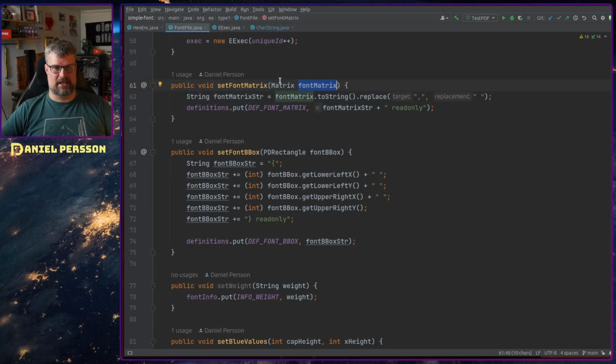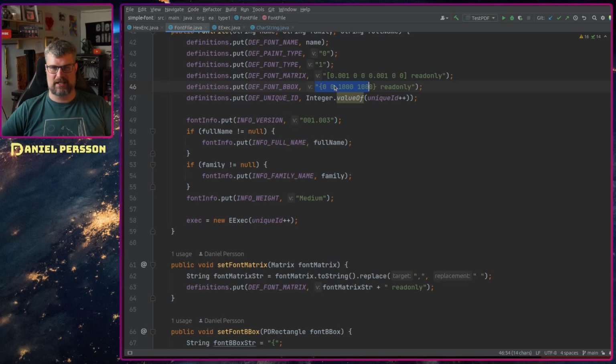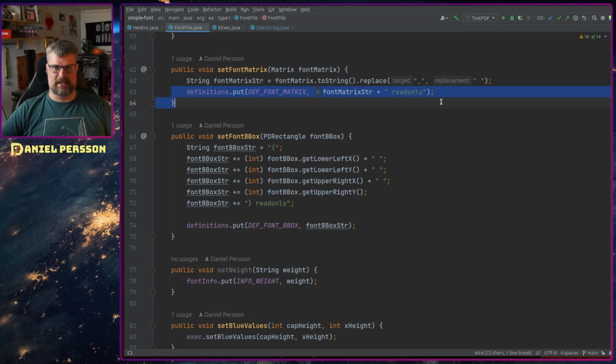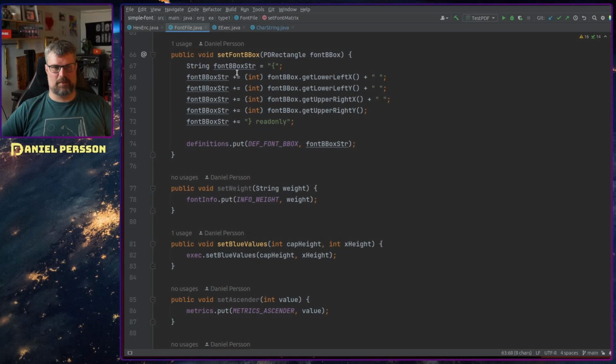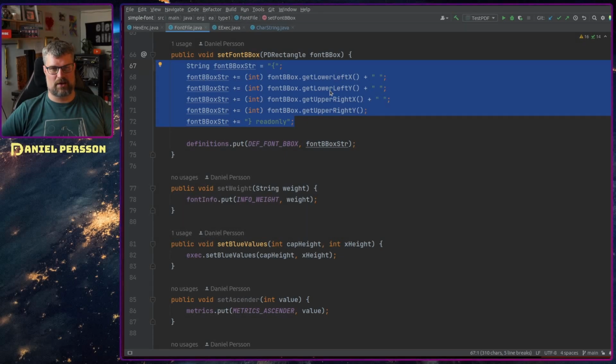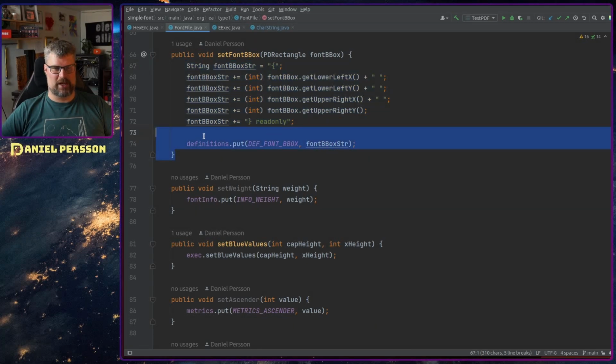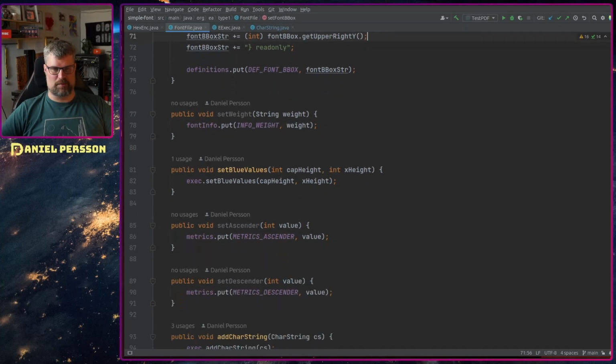So if I get a font matrix, then I will go through that matrix and remove all the commas to spaces, because the font matrix is already in this format, but it's comma separated instead of space separated. So I just replace those, and then I write that string out here, and it needs to be read only. Next up, we have the font box, or the font bounding box. So I write that out as well. Lower left X, lower left Y, upper right X, upper right Y. And then I write that out as the font box.